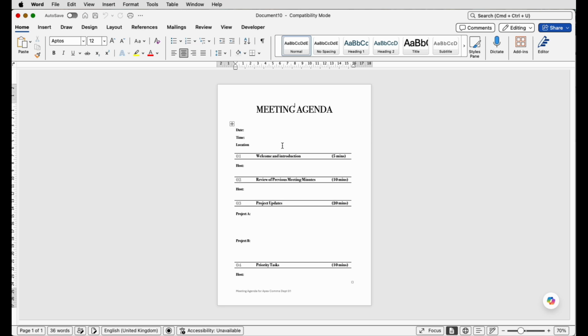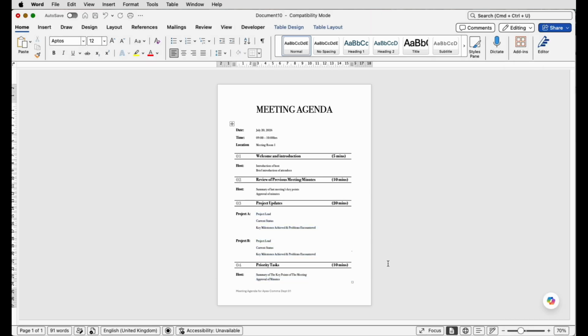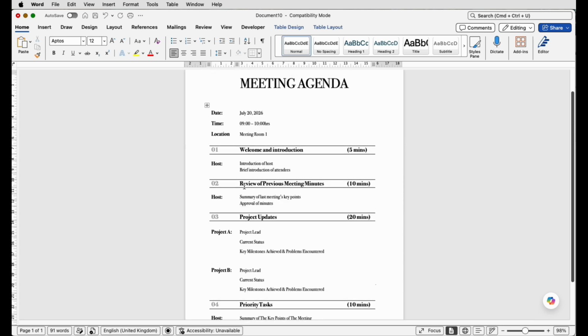So I'm going to speed up the video quickly. Perfect. So this is exactly what you would do with your document. You put all the relevant information in, change what you needed to change. You can change the timings here. But now when you go to save it, you can see this is a completely separate document.